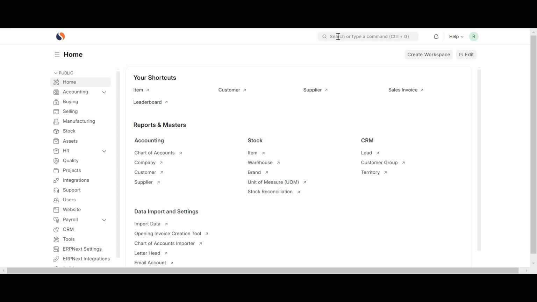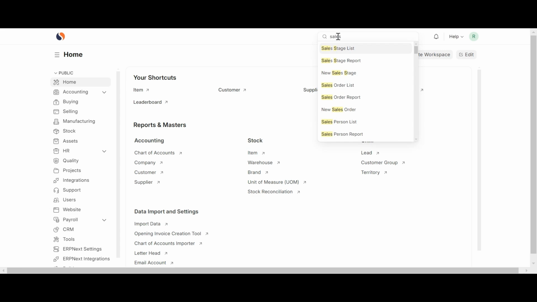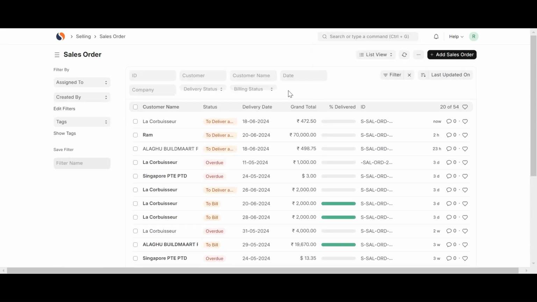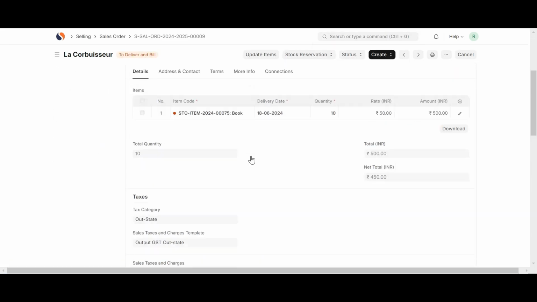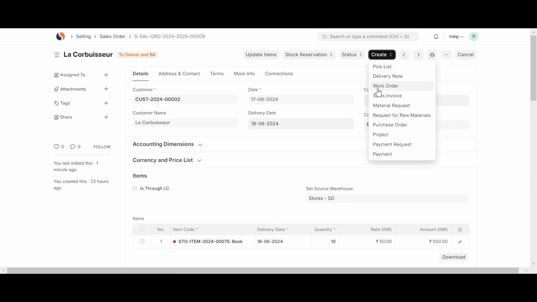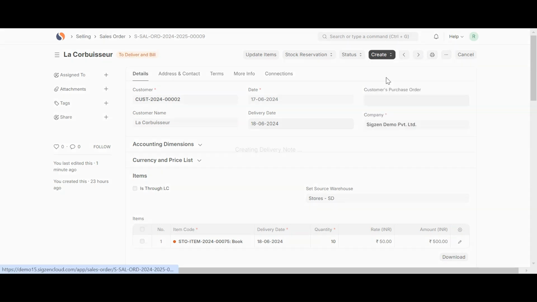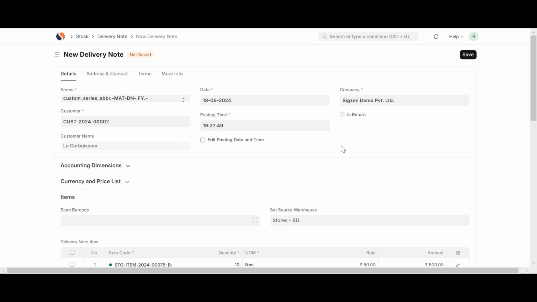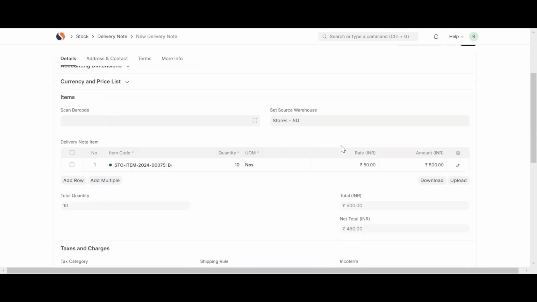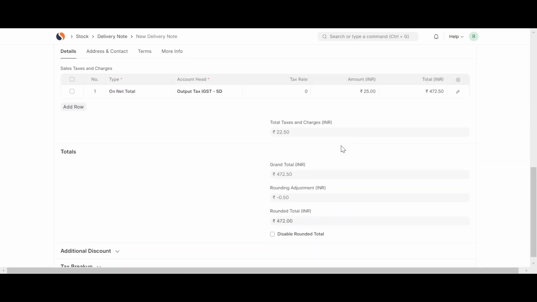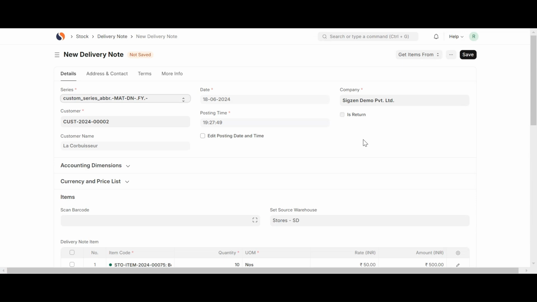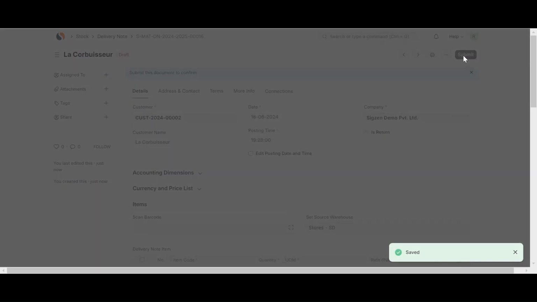To create a delivery note, go to the sales order list and open a submitted sales order you want to use. Click on the Create button at the top and select the delivery note. This will open a new delivery note with the customer details and items fetched from the sales order. You can add any additional details, then save and permanently submit the delivery note.